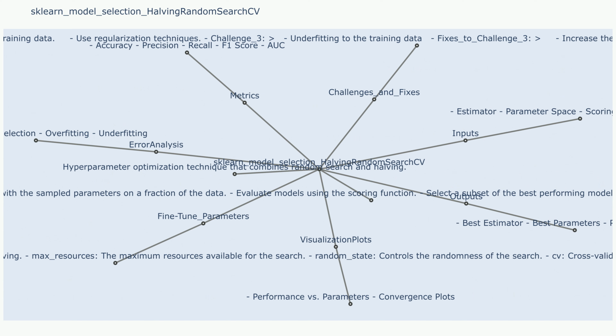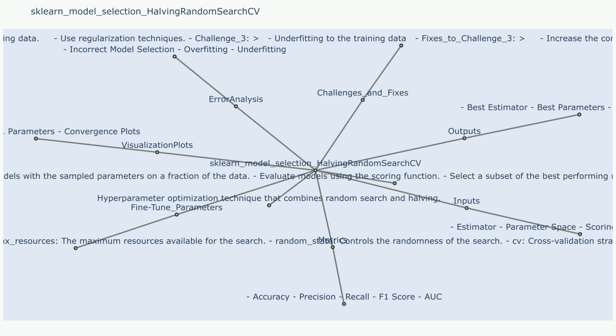AUC, area under the curve, the area under the receiver operating characteristic ROC curve. MSE, mean squared error, the average squared difference between the predicted and actual values. RMSE, root mean squared error, the square root of the MSE. MAE, mean absolute error, the average absolute difference between the predicted and actual values.